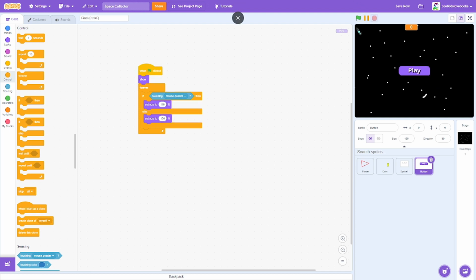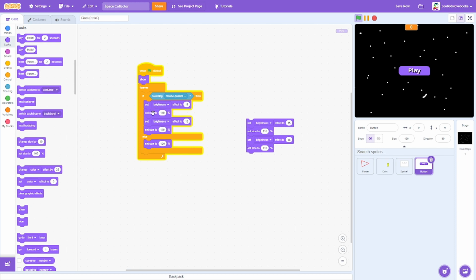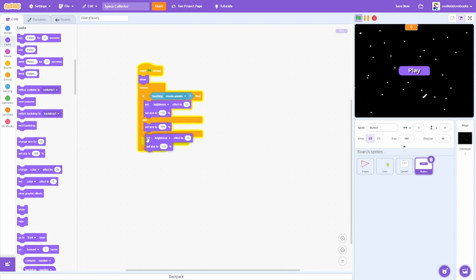Now, if you want to do something, which I will do, if you don't have to. I will do if touching mouse pointer, then set brightness effect. Let's do 15. And let's do else, in the else category, just do 0. So now it'll have a little effect like that. This is really good for your first game.